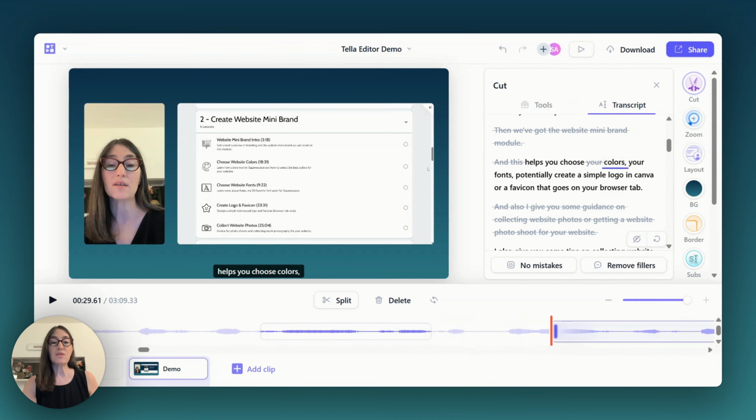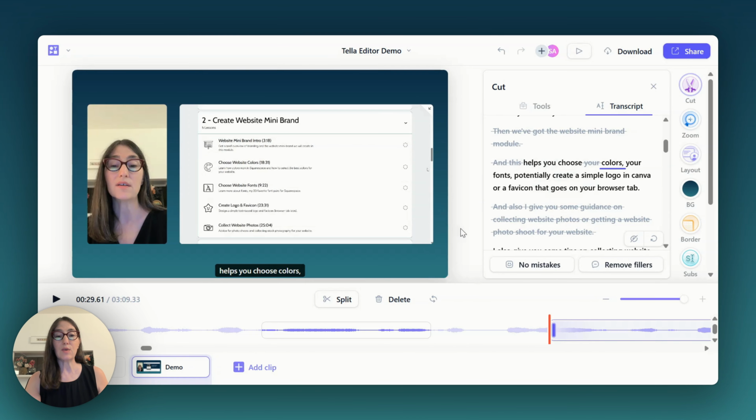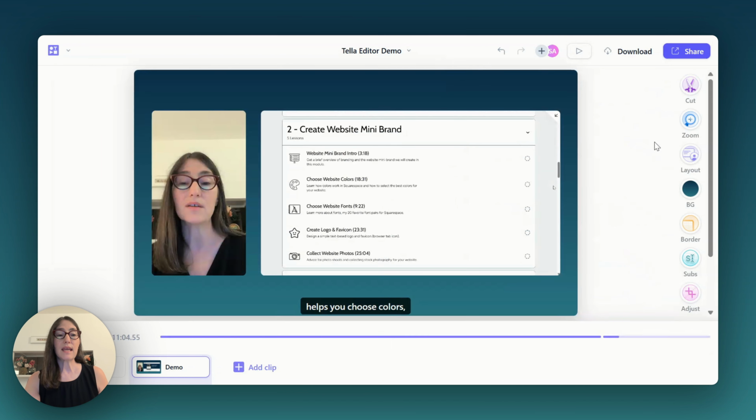So these features are very similar between Tella and Loom. I personally find this UI to be a bit more pleasing and enjoyable to work in. I just find the Loom UI to be a little bit chunky, but they both work and these features are similar in both tools. So let's take a look at some other features here.